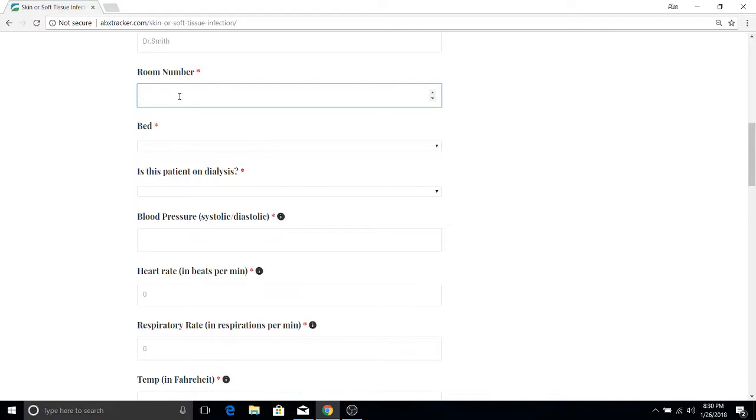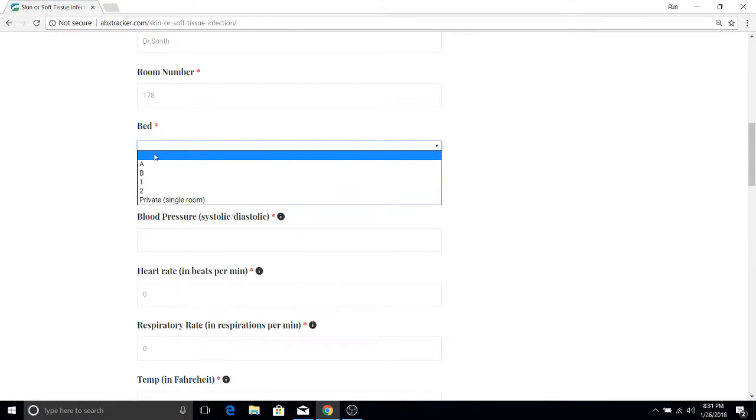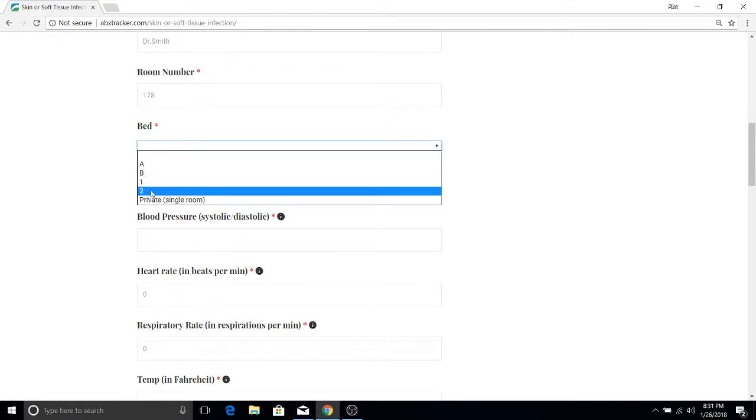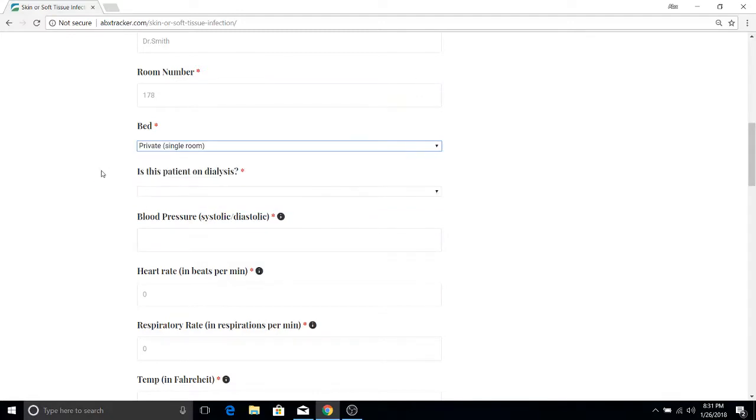Next is the room number of the patient. Again, this is essential that you make sure that the room number is correct, as this syncs to the facility map. If the room number has more than one bed, please indicate that in the bed number: A, B, 1, or 2, or private room.